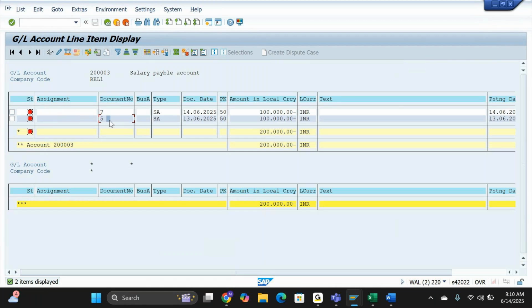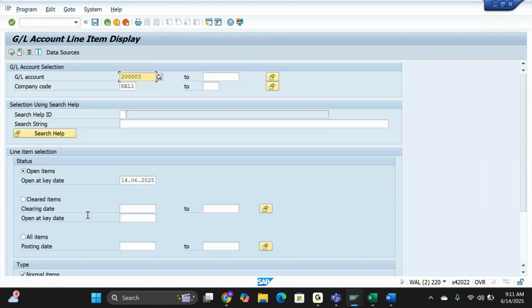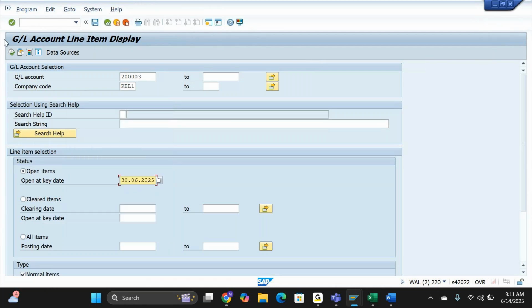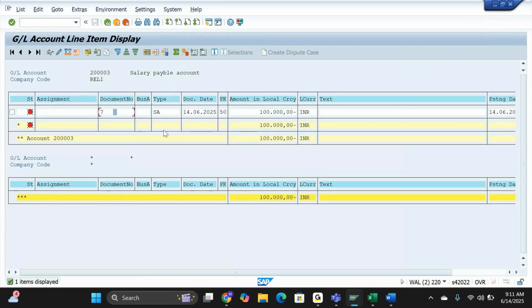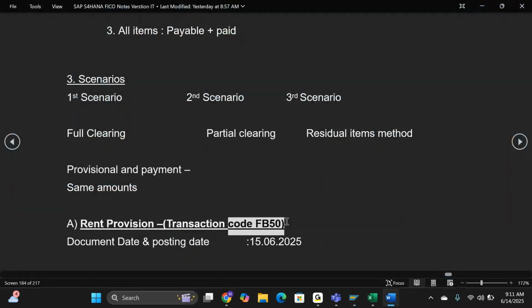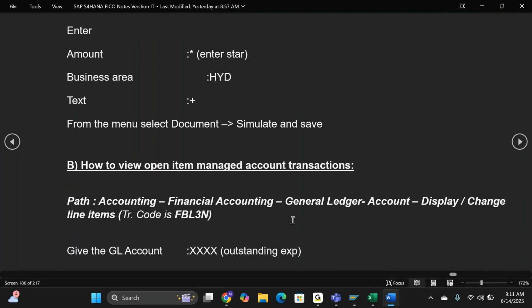We cleared it because of the date, which we cleared on the 30th. If you put the 30th date, the first document number 5 which we cleared yesterday will not show. Only 7 will show. Okay, now I want to clear 50,000 out of this 1 lakh for document number 7. How to clear? There is a T code, F-07.